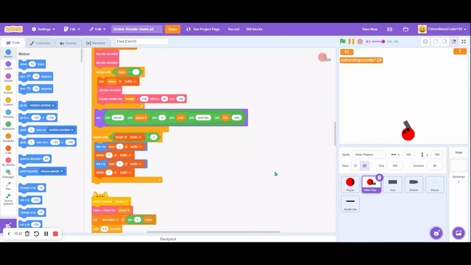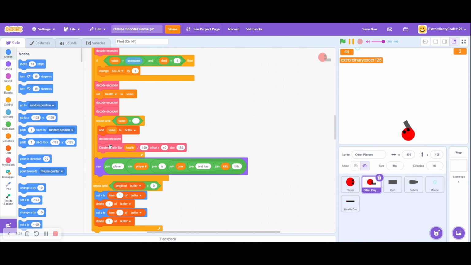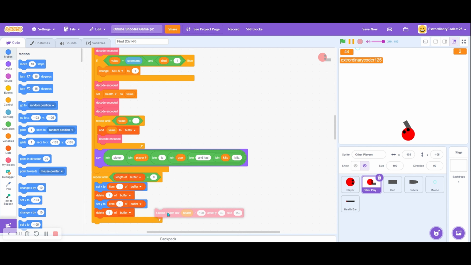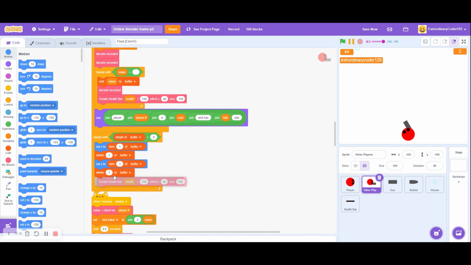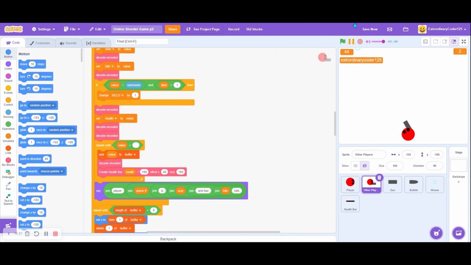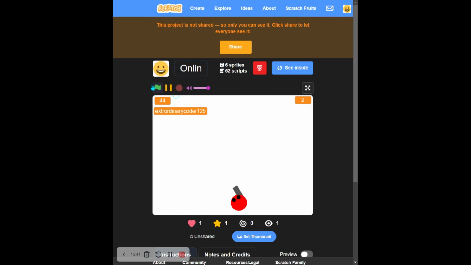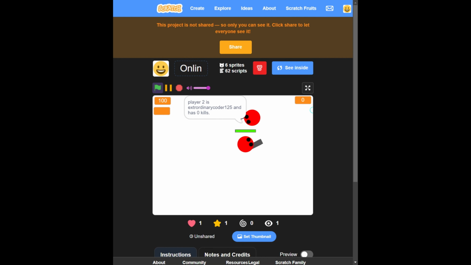So we're going to try and fix the health bars glitching. I think we could do this. Let's see if that will work. Yeah, that did not fix anything.